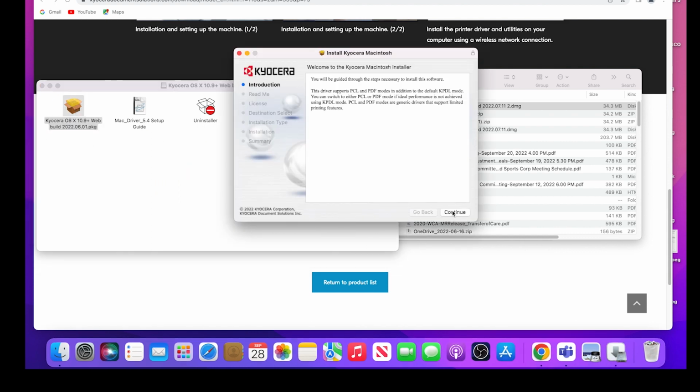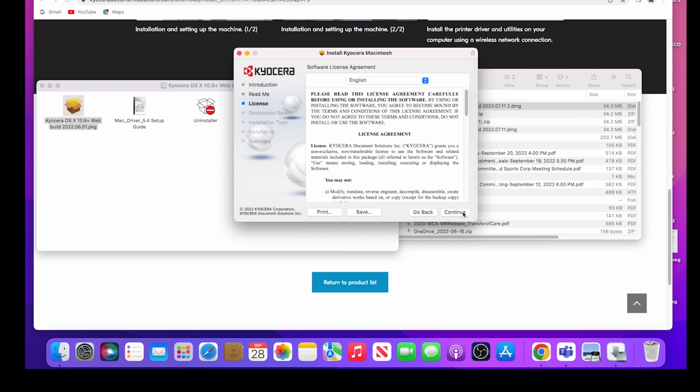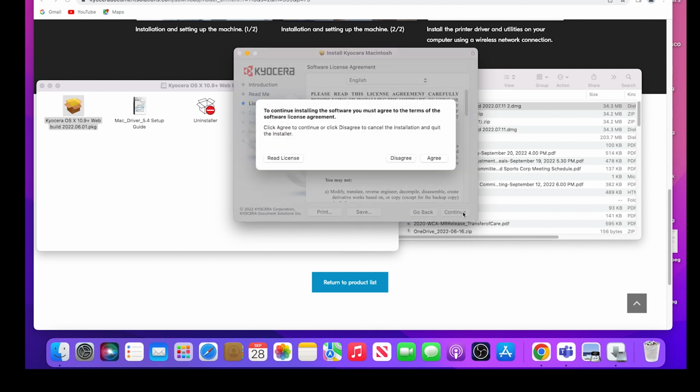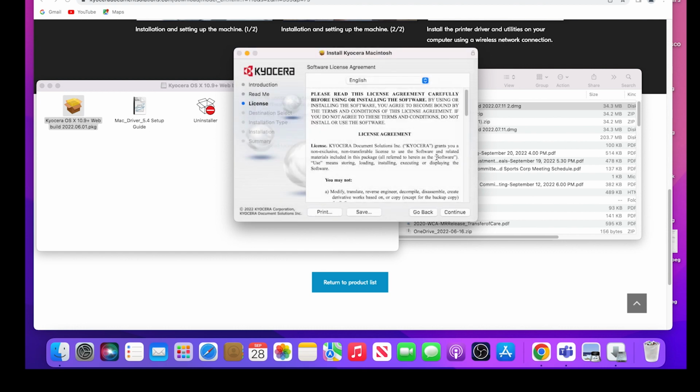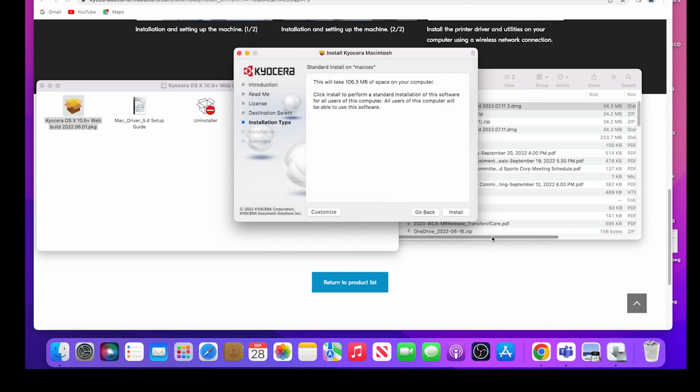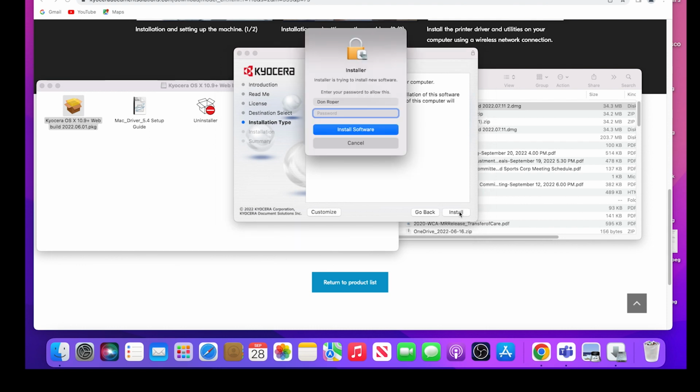Click Continue. Click Continue again. Click Continue one more time. Click on Agree to continue installing the software. Next, click on Install. If a password is asked for, please enter it.